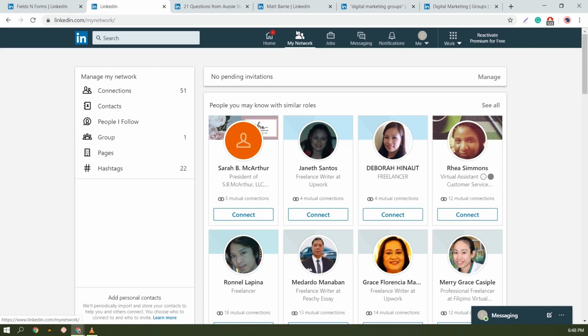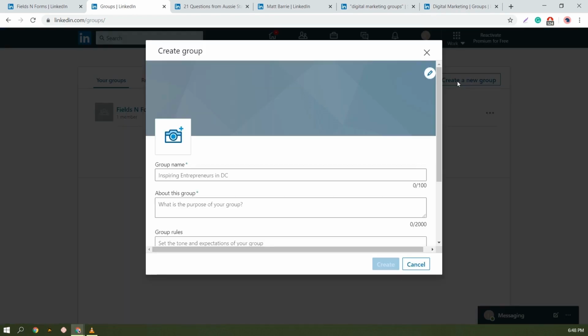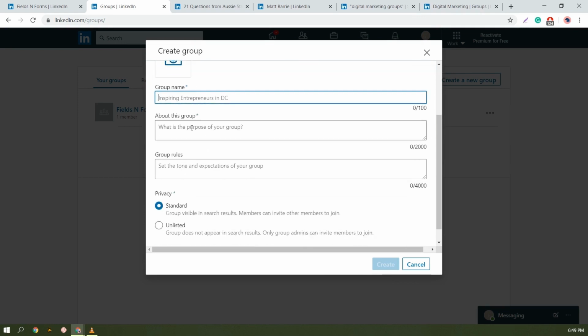Then, go to My Network tab, and then click the Groups tab on the left side. After that, click the Create a New Group button at the upper right side of the screen. Upload a cover photo and a group photo, then type in your group name, your group description, and your group rules.